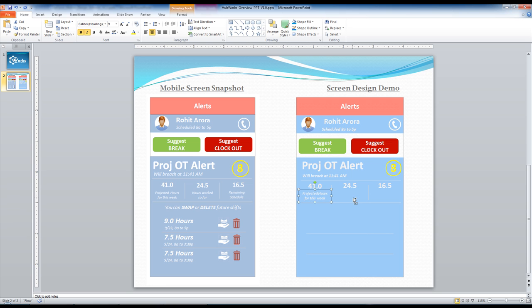I'm going to copy it, paste it, put a box here, copy it, paste it, put a box here, and then change the text. So "hours worked so far." And the last one is "remaining schedule." Alright, now we've got that.